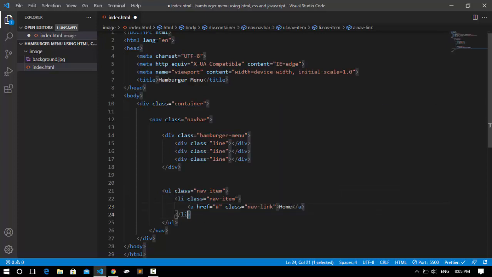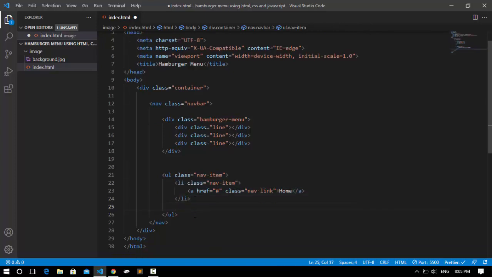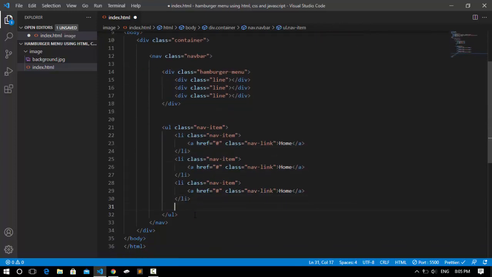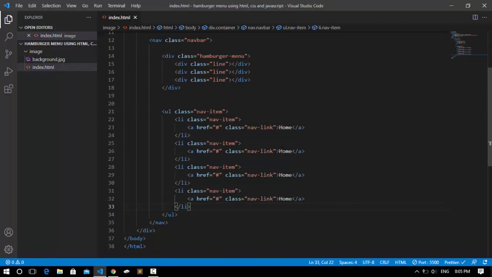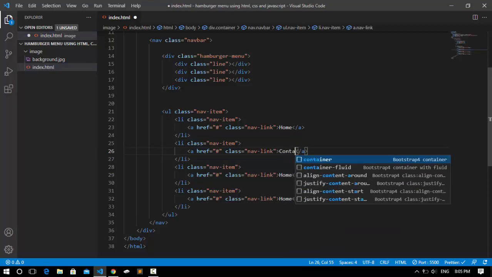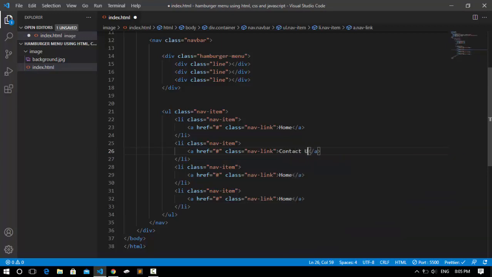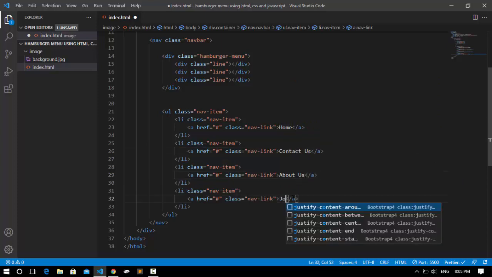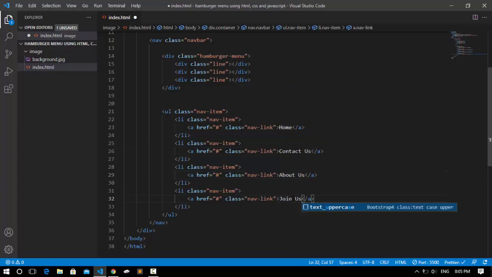So now we need to duplicate this. To do so, I'm just gonna copy this and paste it down a couple of times, 2, 3, and 4. Now we need to change it to about us, or actually contact us, because in the main project it's looking like this, and this is going to be about us, and the last one is how to join us. There's no way to join us for now.